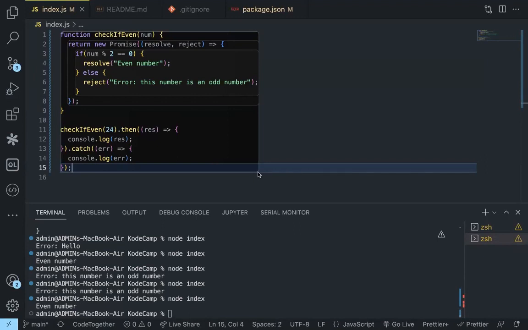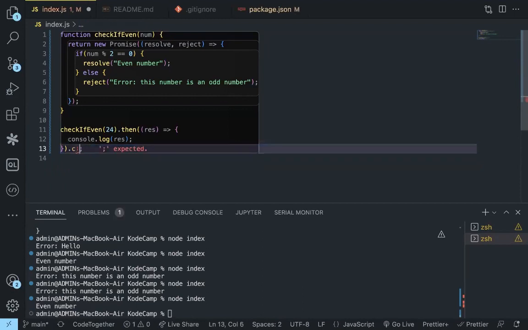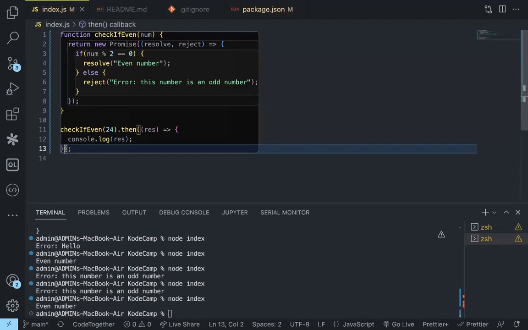Yes, I understand, but kindly explain. You said the then function can take two callbacks, right? Yes. You can either take the two callbacks or use the catch, right? Yes. So what is the major difference?